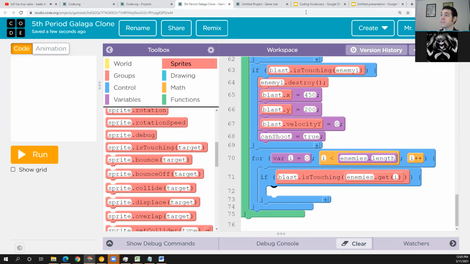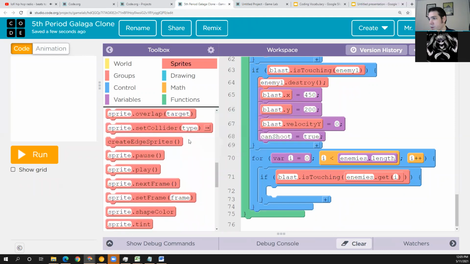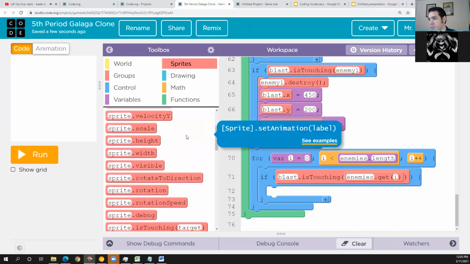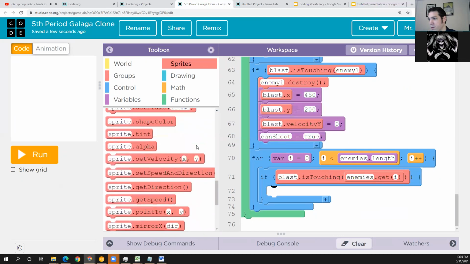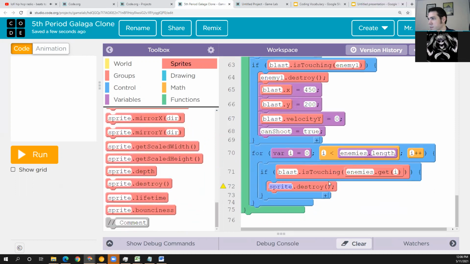And if it is, first thing I want to do is destroy that enemy, right? So I'm still under sprites. I'm going to find the destroy block. Of course, you can always type all the stuff in from scratch if you want to, but I think this might be a little less confusing to do it this way. Where is destroy? Destroy, there it is, towards the bottom. So if blast is touching that enemy, I want to destroy that enemy. So I'm going to type in the same thing I typed in here. Enemies dot get parenthesis I.